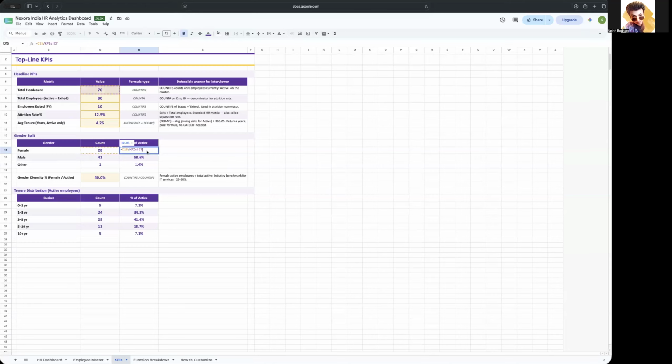Moving on to the percentage. So this is the gender percentage of the active workforce. Counts are useful, but percentages make it easier to understand how much each category contributes to the active workforce. For example, the female percentage formula is C15 by C7, right? Now what is C7? C7 is the head count, okay? And what is C15? C15 is this count, okay? And that's how we get the percentage.